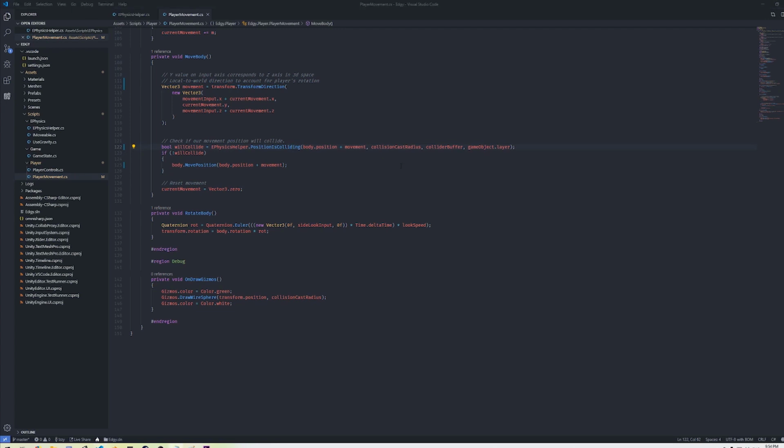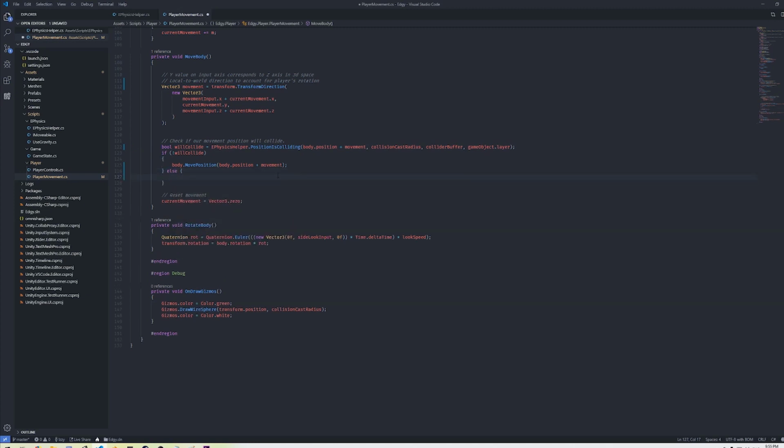I'm going to write a little bit of code. So let's say we are going to collide. We'll write an else statement. And in that else statement, we're going to call a function called surface projection. You can call it whatever you like, but I'm just going to call it surface projection. And we're going to pass in our movement vector.